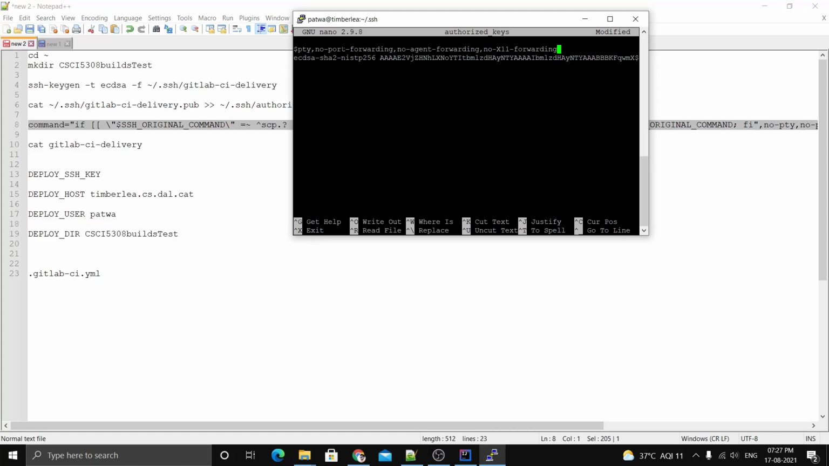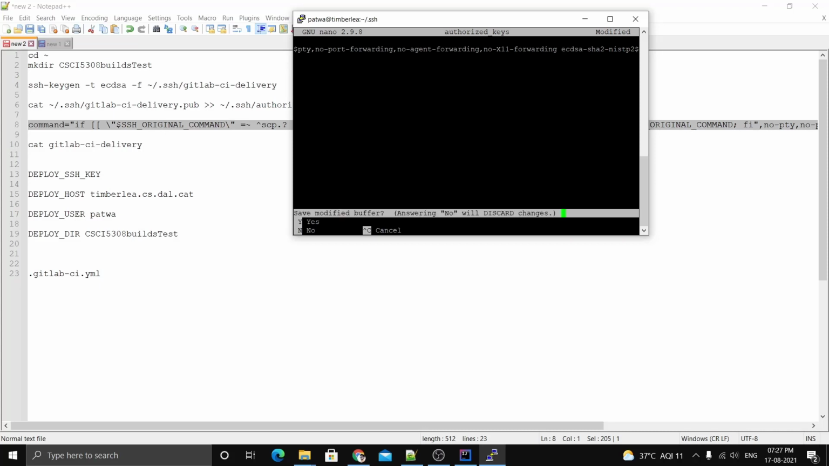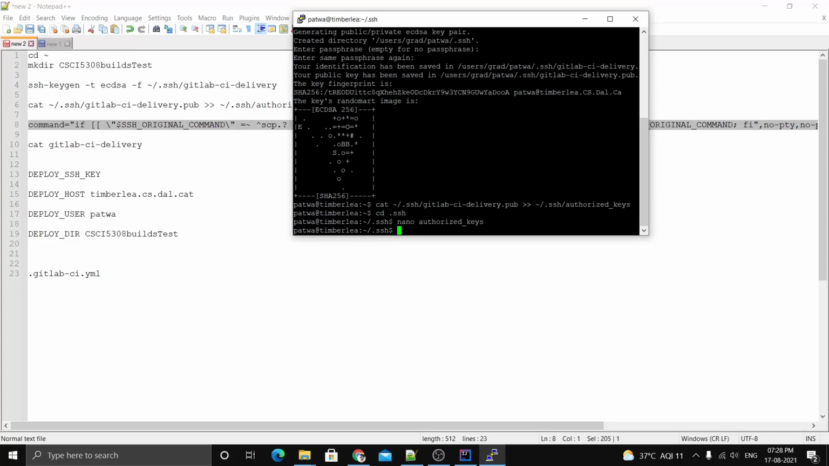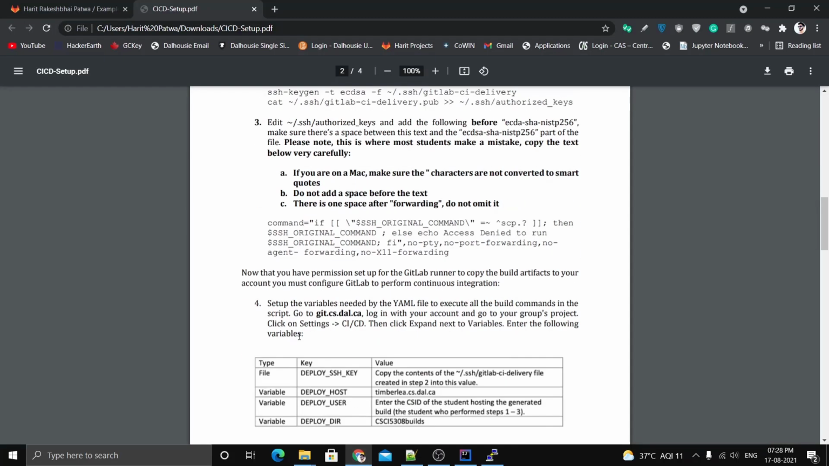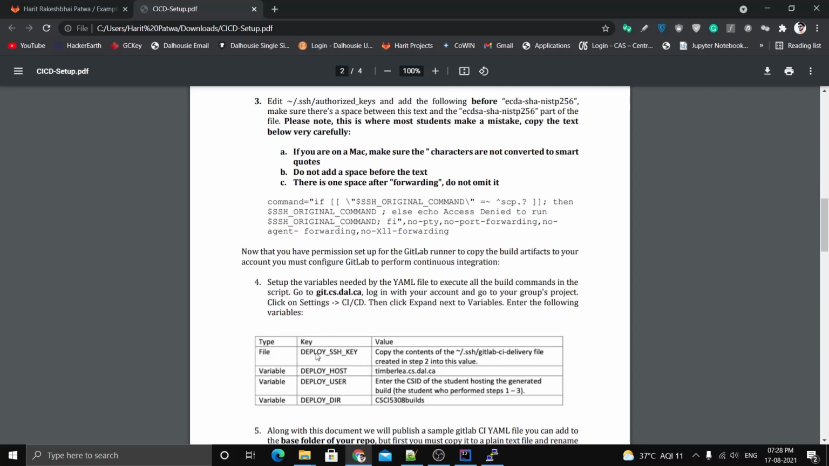Yeah, after that, there should be a space. Yeah, space, and then you need to exit from here. Control X. Just press Control X. Save the modified file. Yeah, yes, and then enter. Yeah, you should be out of the authorized keys file now.